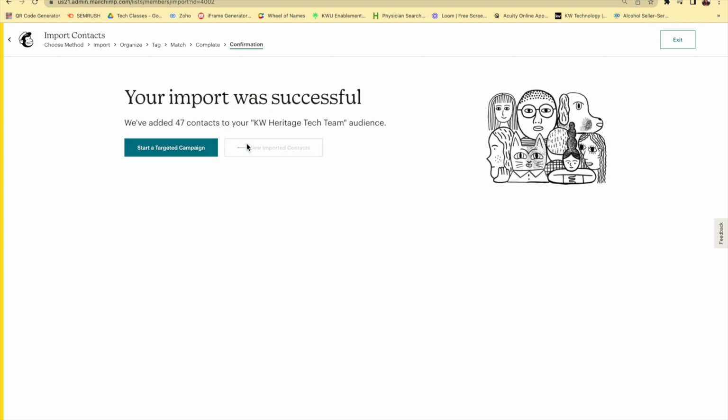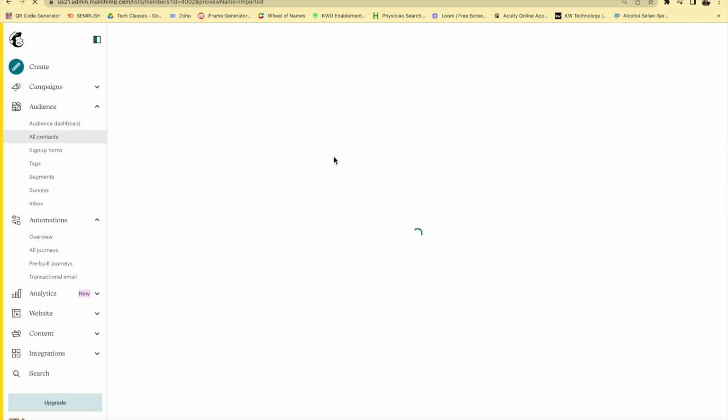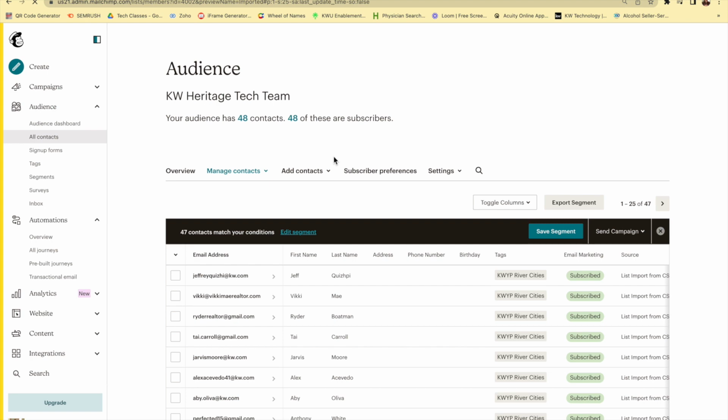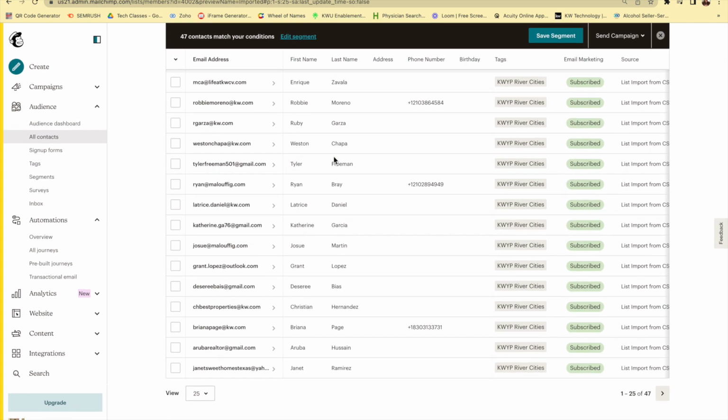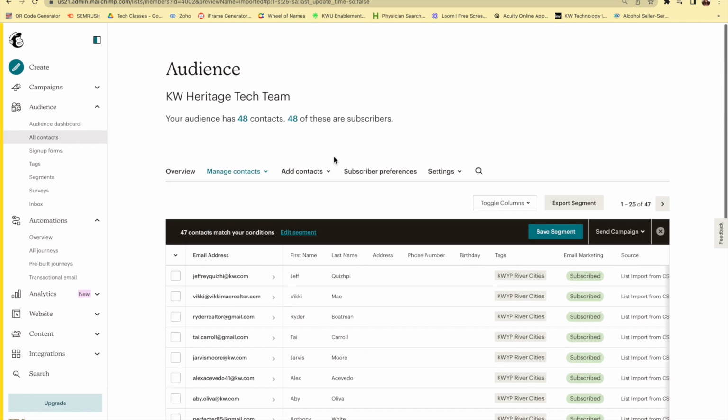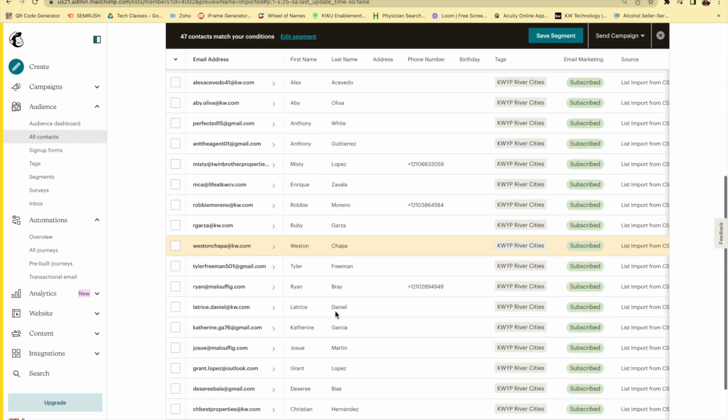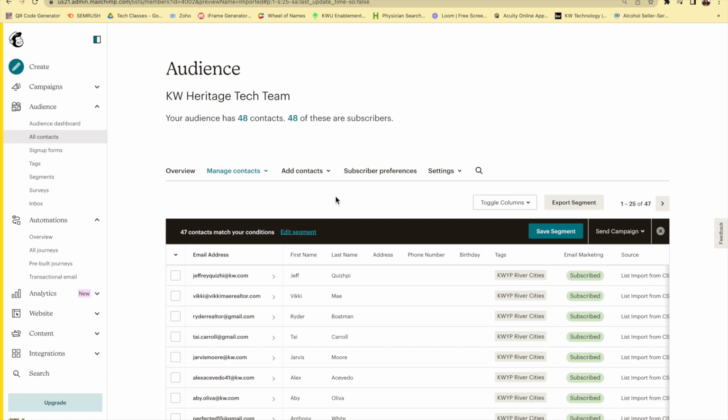And so now you can view all of your imported contacts. All of your contacts are going to be in here with their email addresses and everything. So just make sure that your Excel spreadsheet is very organized, because it's just going to make it a lot easier once you're in here.